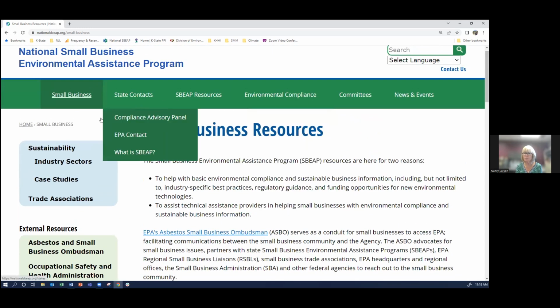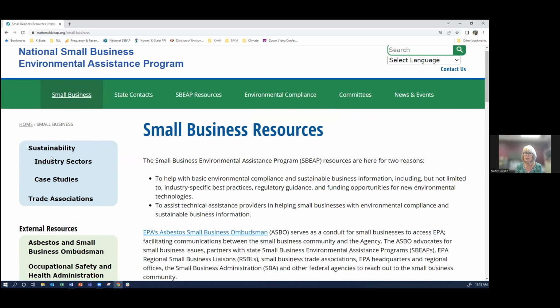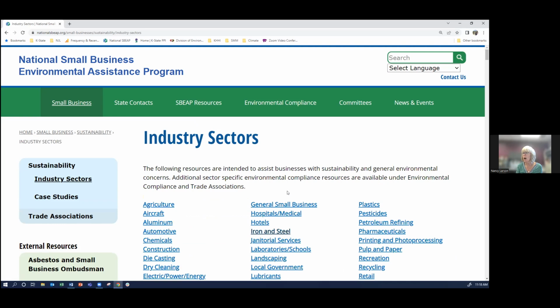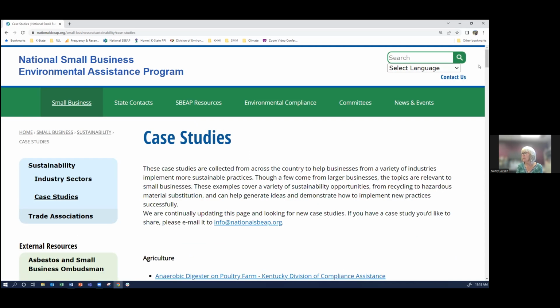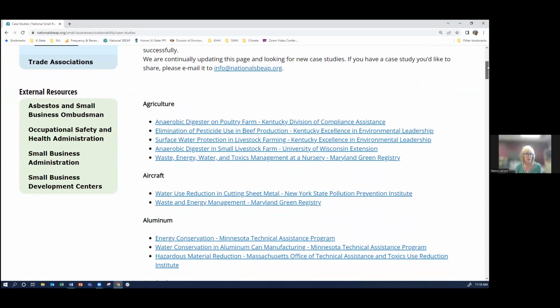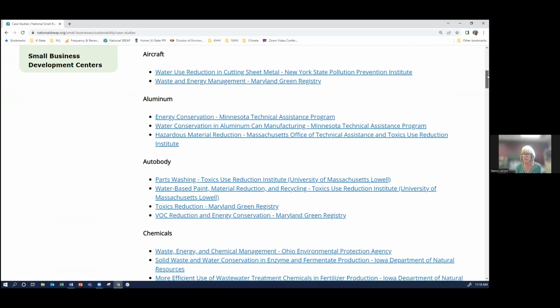On this page, we just briefly wanted to take you to a couple of these pages and show them to you. The sustainability page is really just some very basic sustainability resources. Industry sector are really industry specific resources and links that we have. And then case studies. Allison has been working on the case study page, and she would love to have more case studies to add to this.